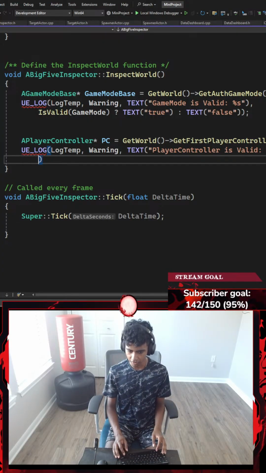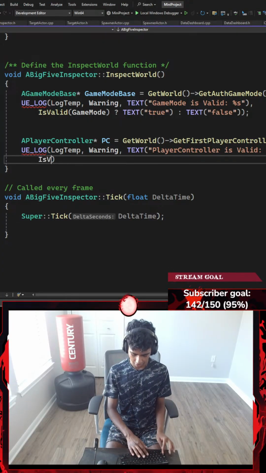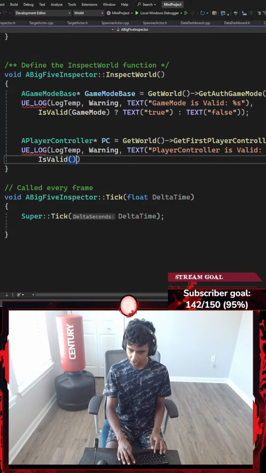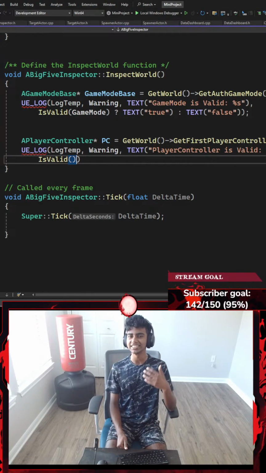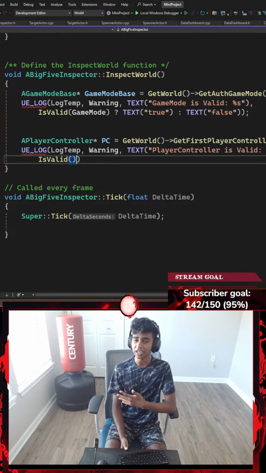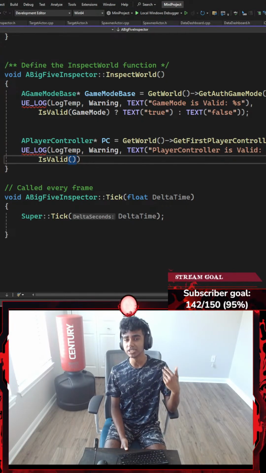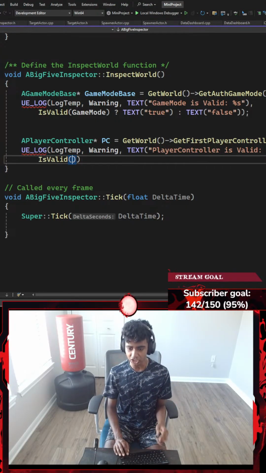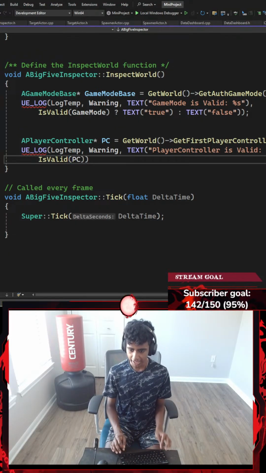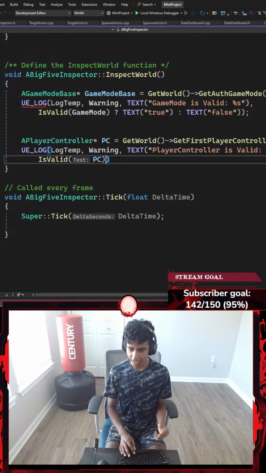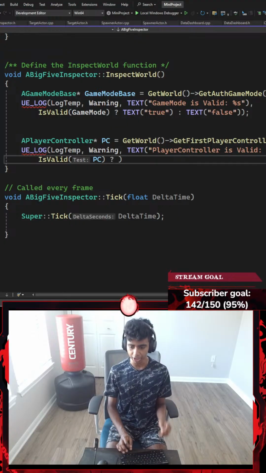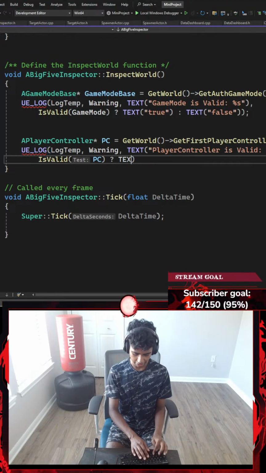Let's use the basic old functions that I've been using. Let's go with the IsValid function. There we go. The IsValid function is exactly the same as PC not equal to nullptr, but this is much more advanced and safer, recommended to use, because it actually does everything inside of it. Let's say PC: if my PC is valid, it's not null, then I'm gonna go ahead and do something. I'm gonna go with a question mark and use another ternary operator here. I'm gonna display a text on my window.